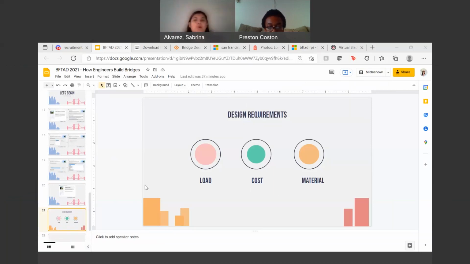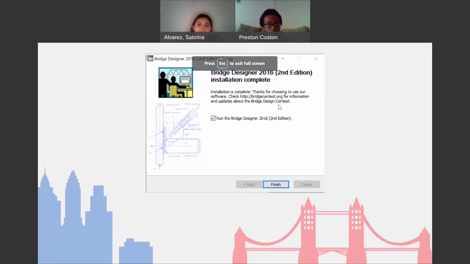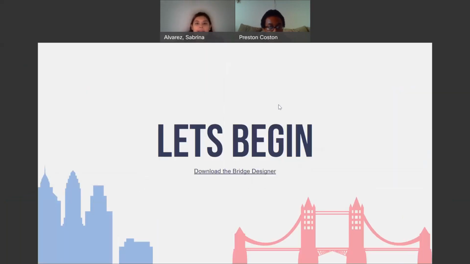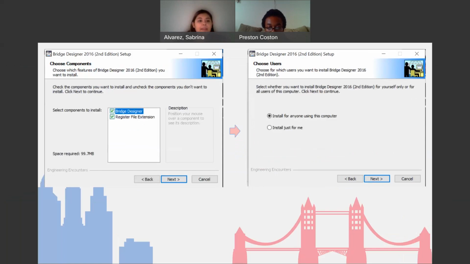So I won't go through this, this is the last slide I wanted to show since you went through it all pretty quickly. But in case for the recording, basically after you download this, you're going to want to continue, next, and then I agree. Then you're going to have to ensure that both the bridge designer and the register file extension are selected, and then you're going to press next, and then it's up to you if you want to install for anyone using this computer or just for yourself.